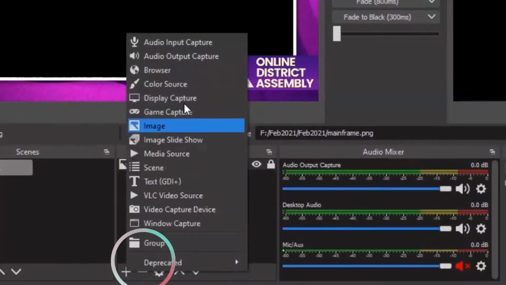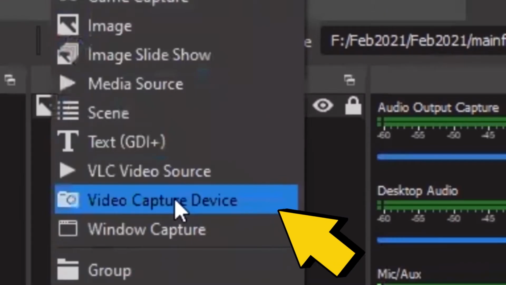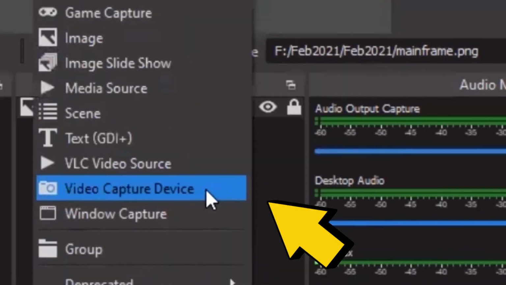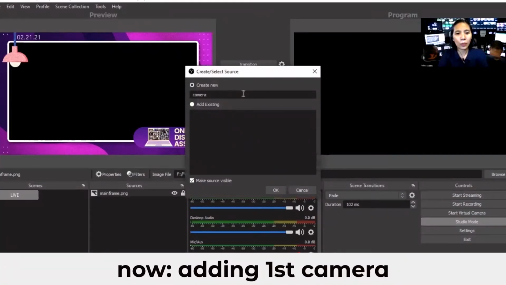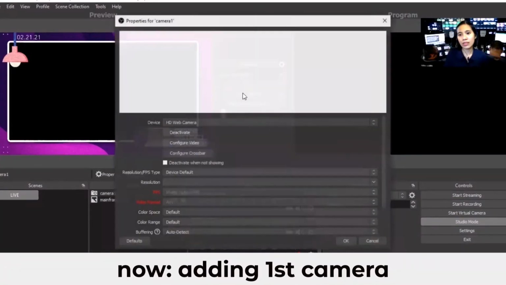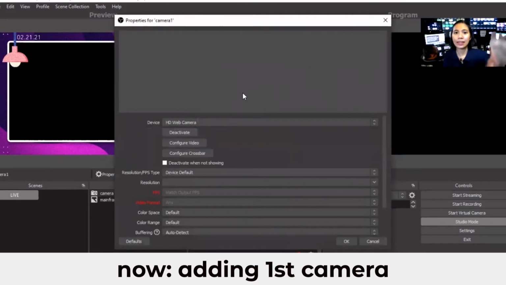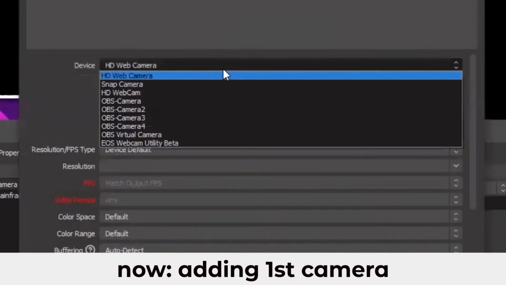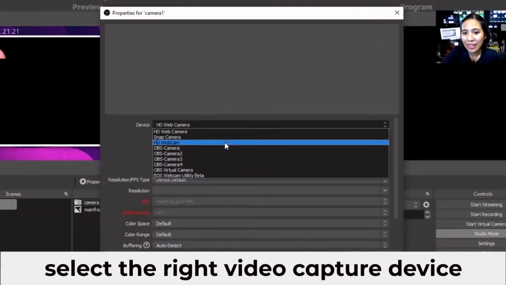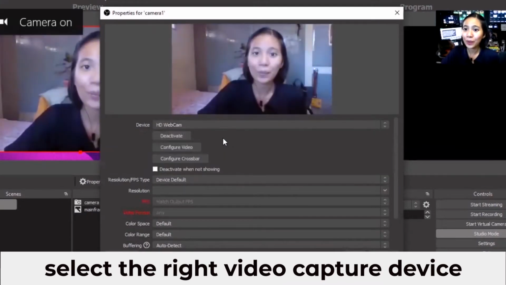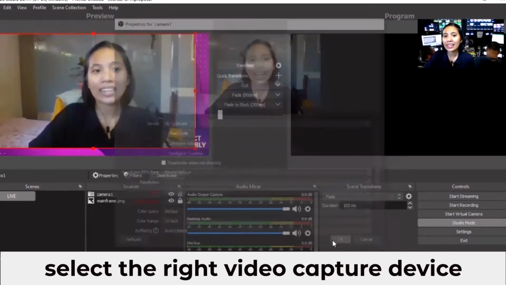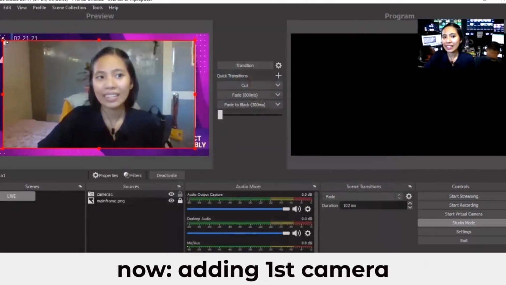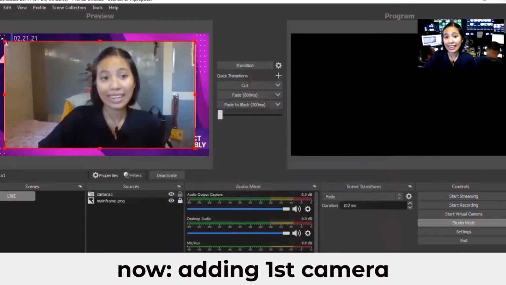Click add again and go to add video capture device. Again, video capture device. And this is how you add the camera. So let's say it's camera 1. As for now, I'm using my built-in camera and an external webcam. For the built-in camera, it's HD camera. So that's my first camera, the built-in one. And as you can see, it's already added directly once I have clicked it.